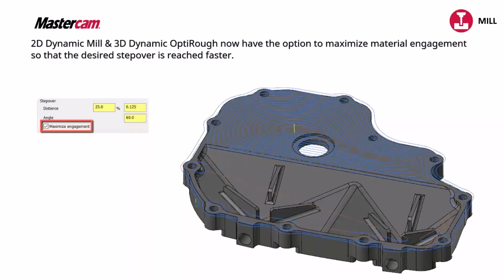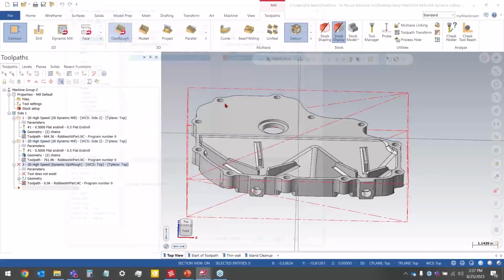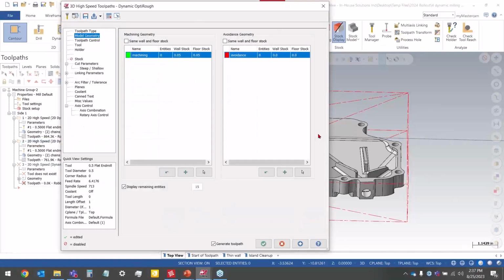And then, I'm not sure if this is completely related to what you just showed, but is there a way to make OptiRough not hug all avoidance geometries? So yeah, that's a good question. If we take a look at OptiRough here, I'm going to launch the OptiRough toolpath, and you have the machining and avoidance geometries here.